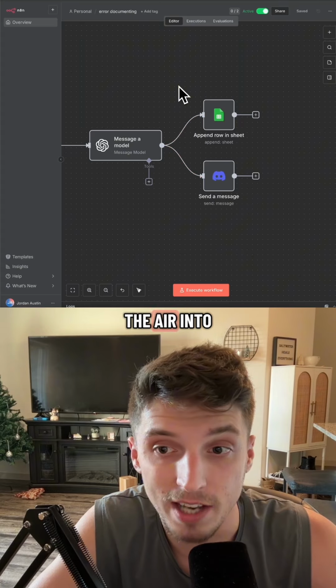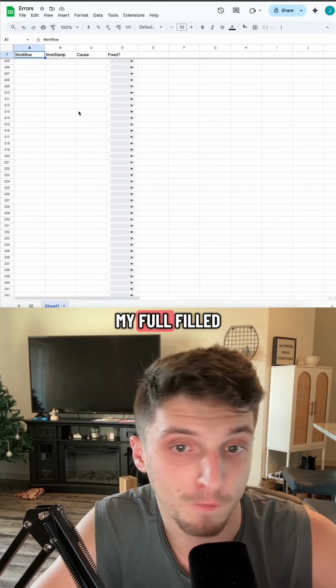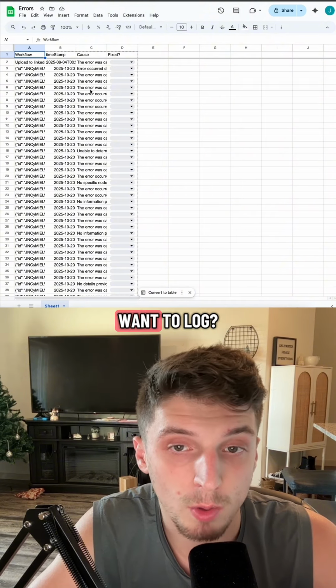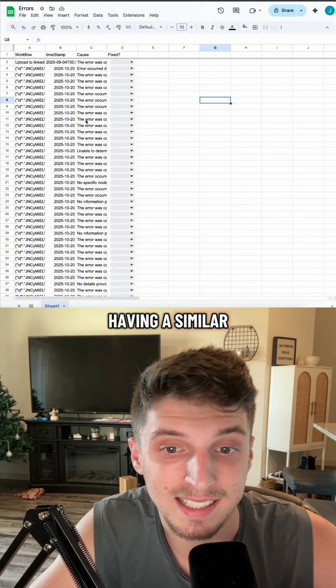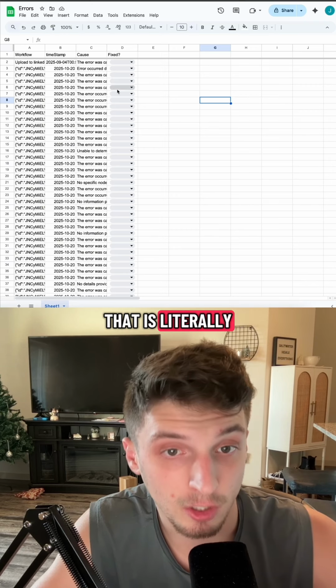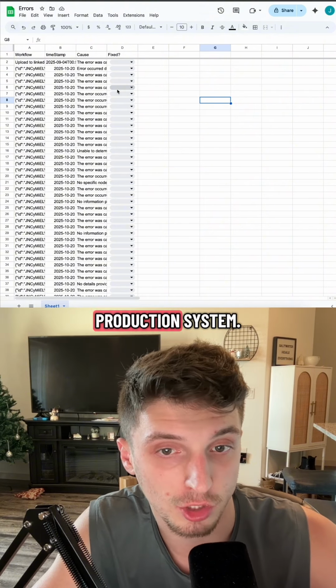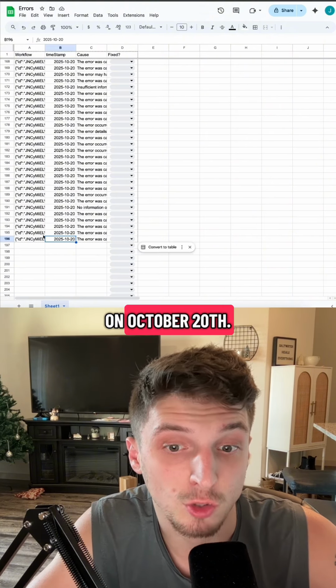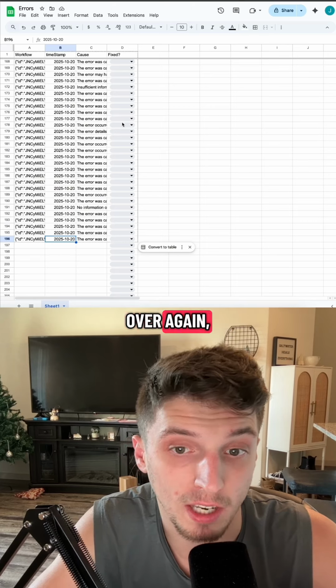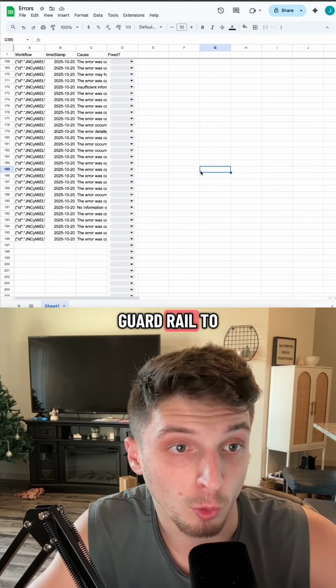Now these 2 steps are very, very crucial to having a good error handling system. One, we are going to log the error into our spreadsheet. So if we head over to my error spreadsheet, the reason why we want to log this is because if we are having a similar error with the same system, that is literally telling us what we need to fix in our system. We are identifying common trends that need to be fixed in our production system. You can see here, my last error was on October 20th. Because we were getting the same error over and over again, I was able to identify a common pattern, add a guardrail to my system, and fix it.